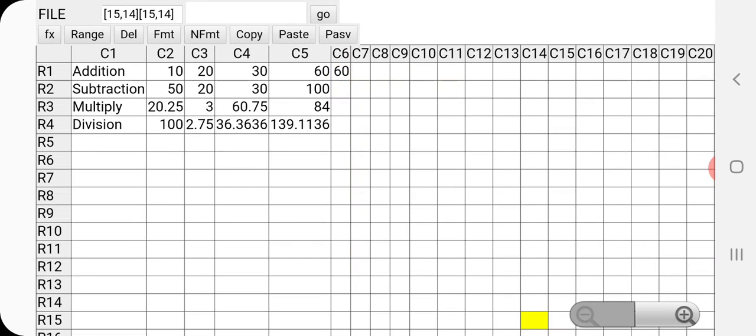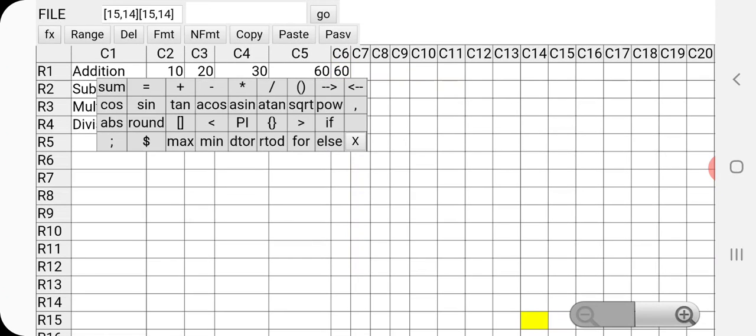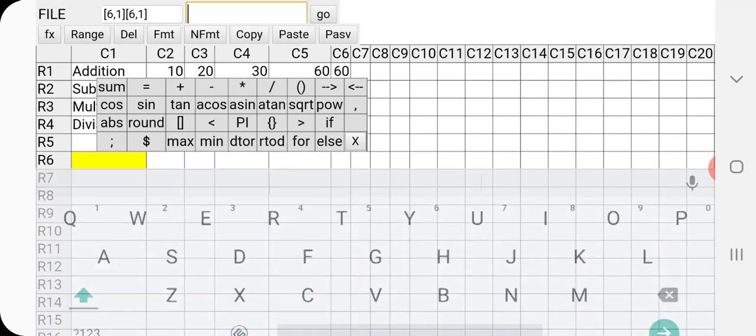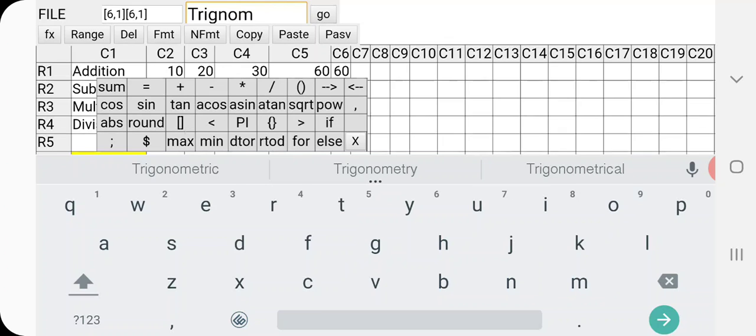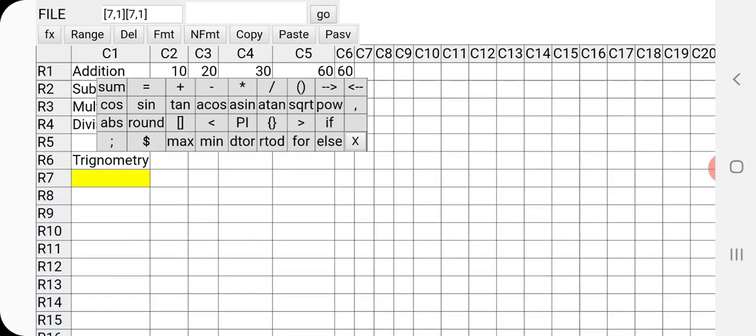We will do some other functions using this fx bar. So we will do some calculation of cos values. This is for trigonometry. You click here and type the trigonometry function. Then you click on this cell.